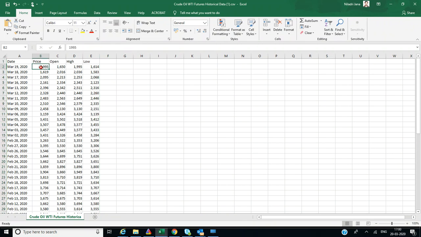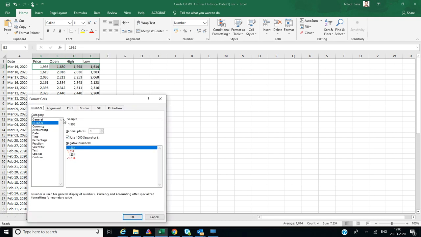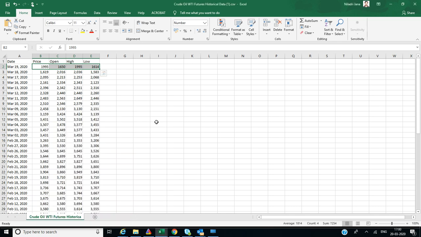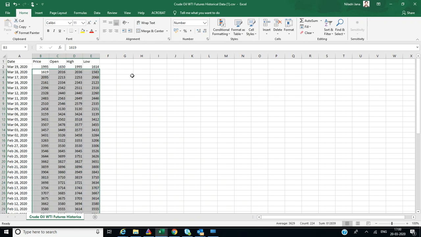The first thing we do is ensure the formatting is correct. So select the first row of value columns and then format cells. Here in the number tab, we ensure we do not use the 1000 separator. So unclick that and click OK. Once this is done, click on the format painter and paste the copied format across all the values that you see here. It is done.